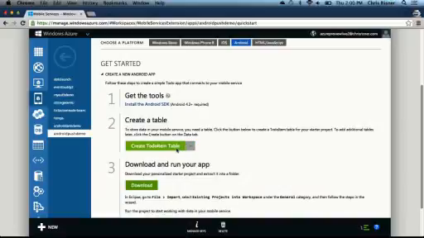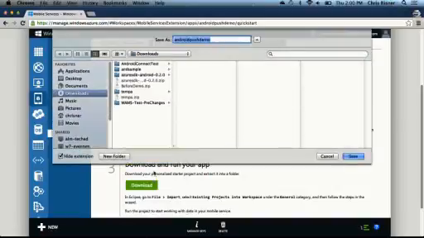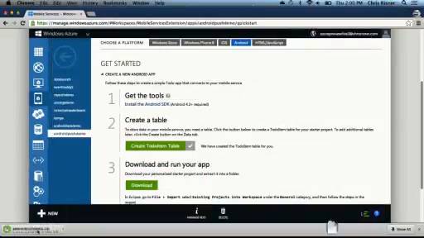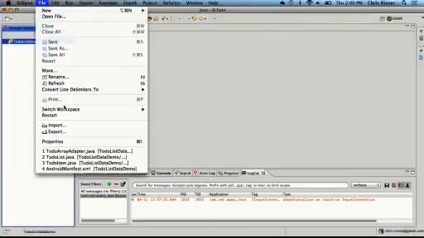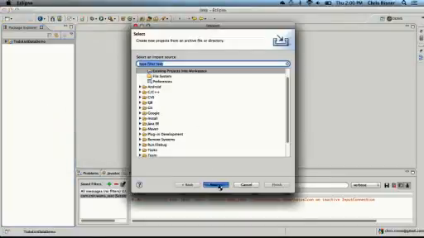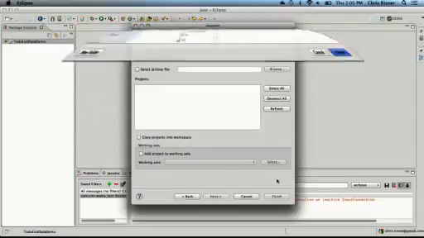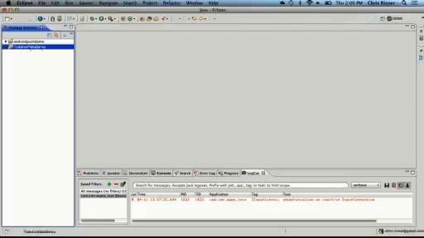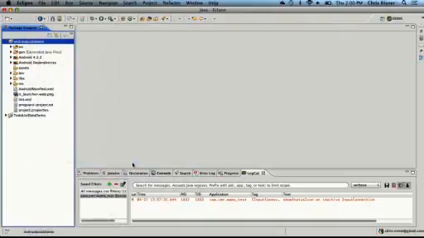First step I'll take is to create the to-do item table. I bypass this because I already have the Android SDK and Eclipse installed. The next step is going to be to download my application. Now that I've downloaded the application and unzipped it, I'm going to go over to Eclipse, and I'm going to go ahead and import that application into Eclipse. Now, before we do anything else, let's go ahead and run our application and see exactly how it works.